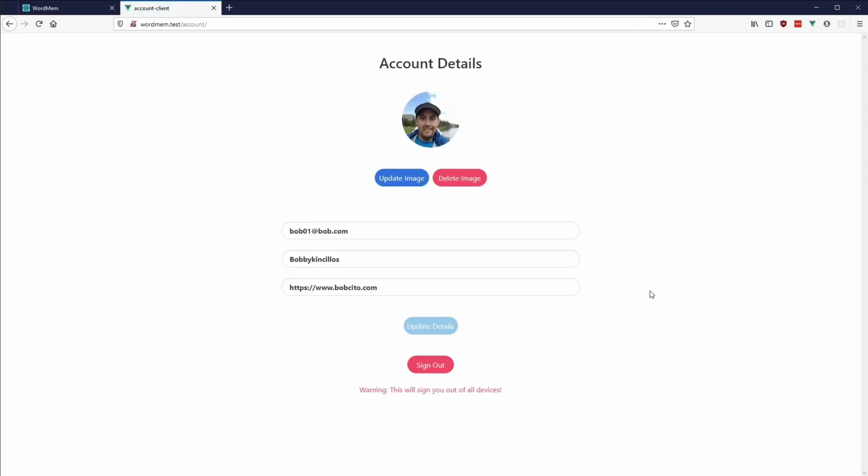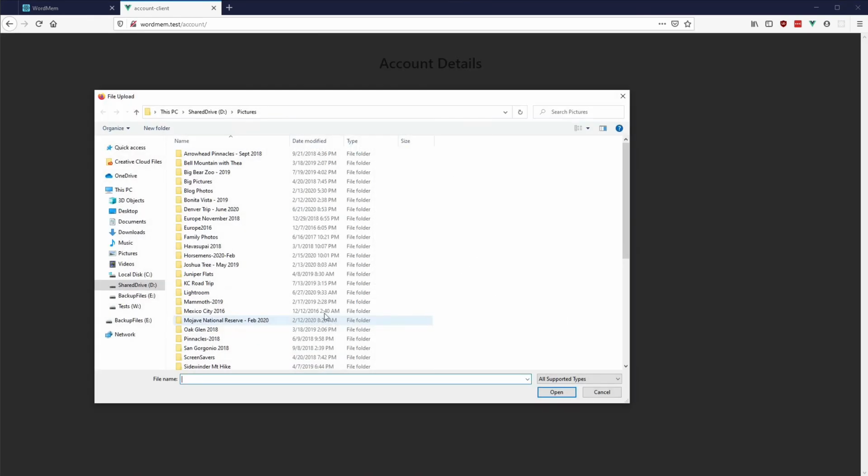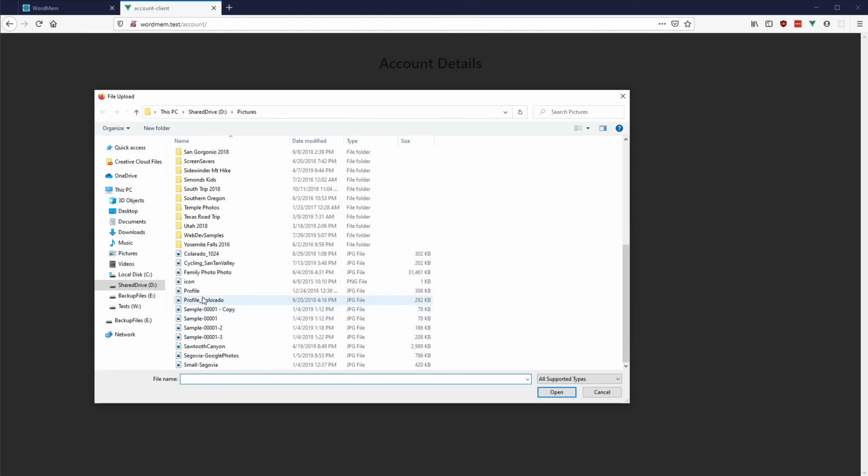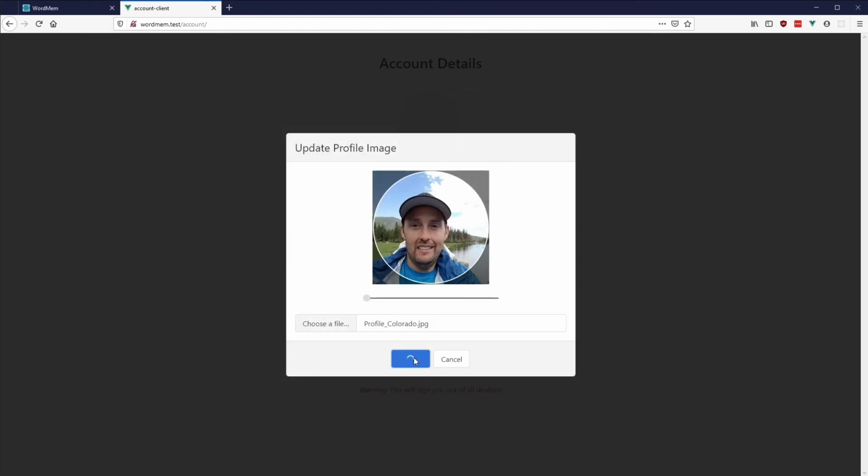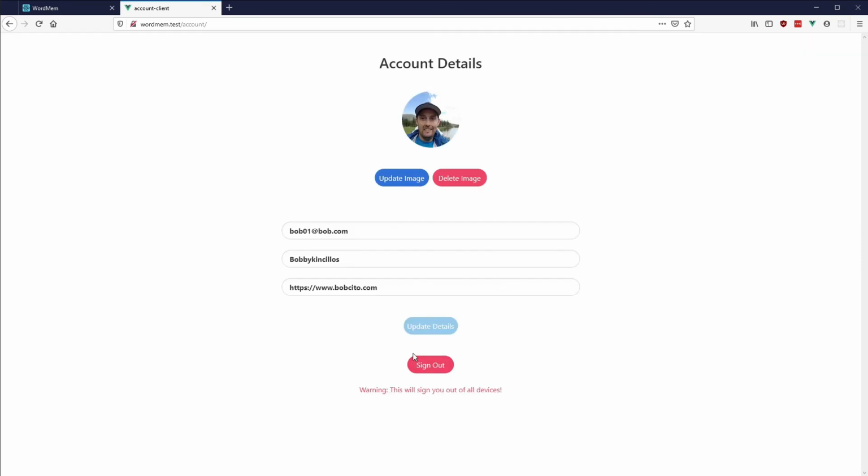On this page, back at the Vue application, we can edit the user's details. In this demo application, we'll keep the user details simple. We can change the user's email address, name, and personal website. We can also update or delete the user's profile image. Here's an example. Let's just find a nice profile here. And there we go.